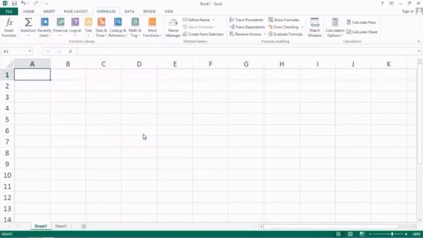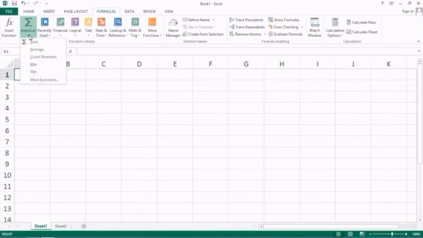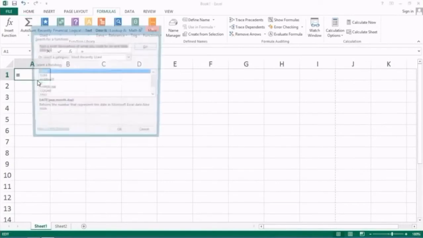Then we have our auto sum. This will become very familiar with you later on. The symbol is a sigma, a Greek E. If you were just to click that, it would give you the sum formula, but we've other options from the drop down menu such as average, count, minimum, maximum, etc. And we can even go into more functions again from this drop down menu, like so.